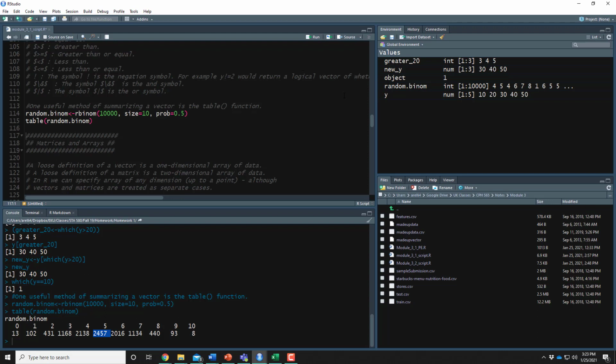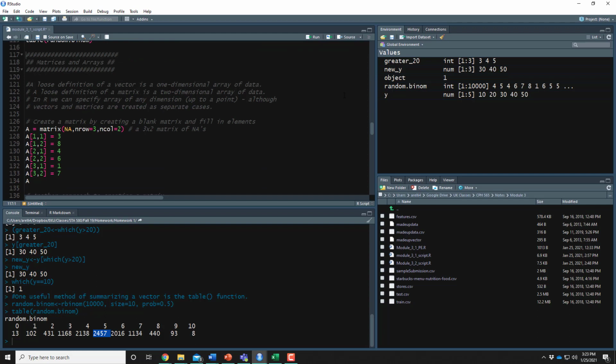All right, so next let's look at matrices and arrays. A loose definition of a vector is a one-dimensional array of data. A loose definition of a matrix is a two-dimensional array of data. So you can think of having a bunch of vectors side by side, essentially. Most of the time, if we close our eyes and picture what data is going to look like, a lot of times it's really in a matrix.